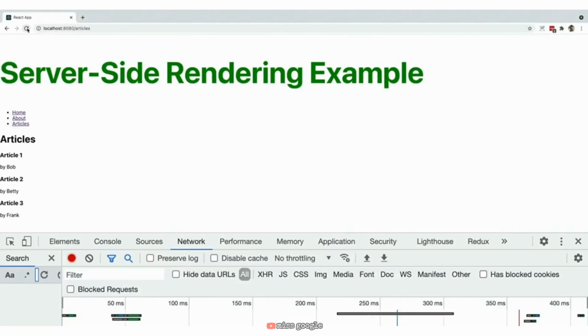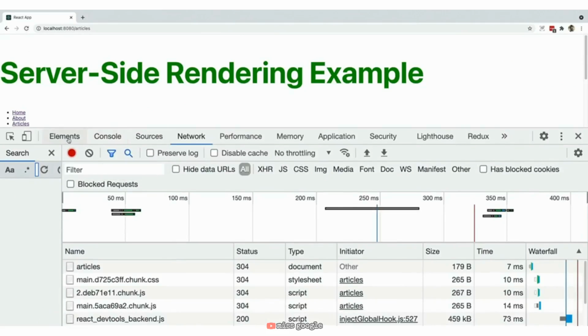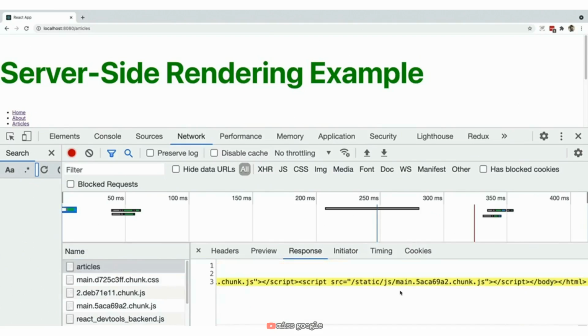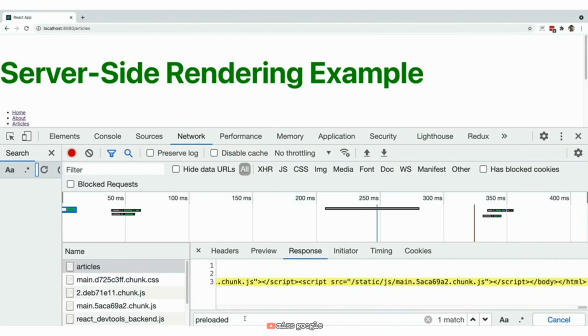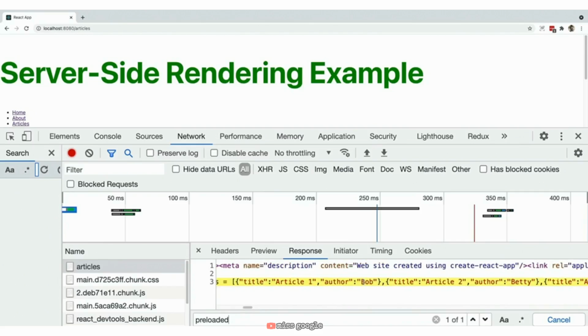So what we're going to see if we refresh our page is that the articles don't even flash, and that's because our articles page isn't actually loading them. If we take a look inside our HTML that we got back, and let's do a search for preloaded articles, we're going to see that our server added this as a script before it rendered our React app. So what our articles page is able to do is just reach into this preloaded articles property on the window and get those articles instead of having to load them from the server. So this cuts down drastically on having to actually load data from the server.